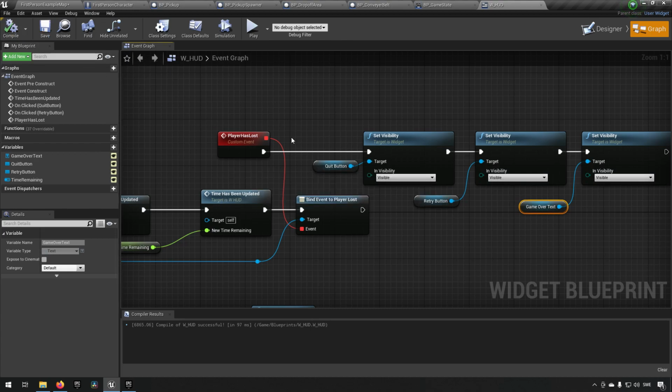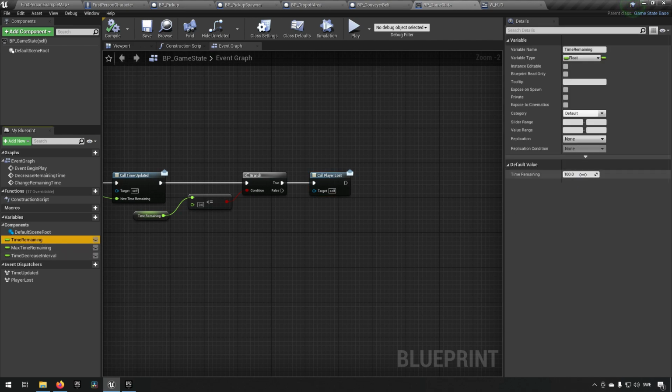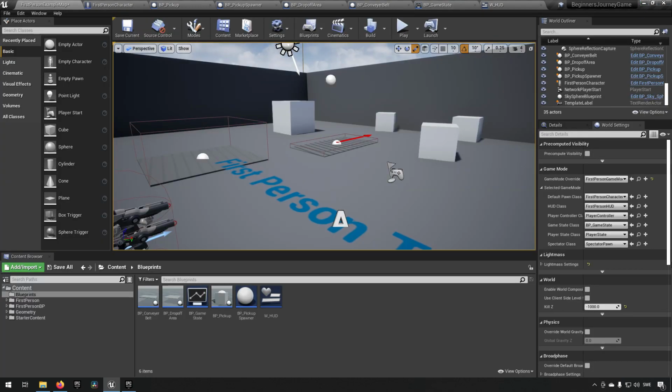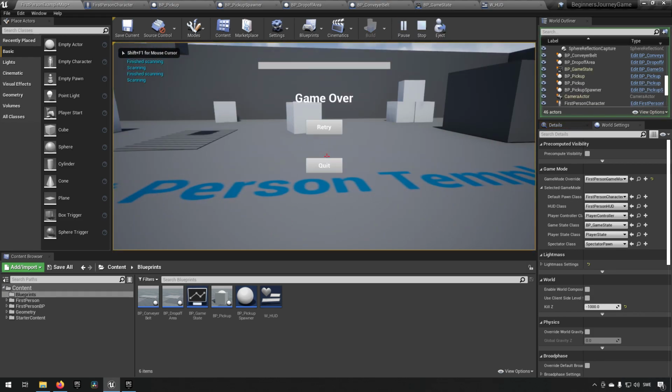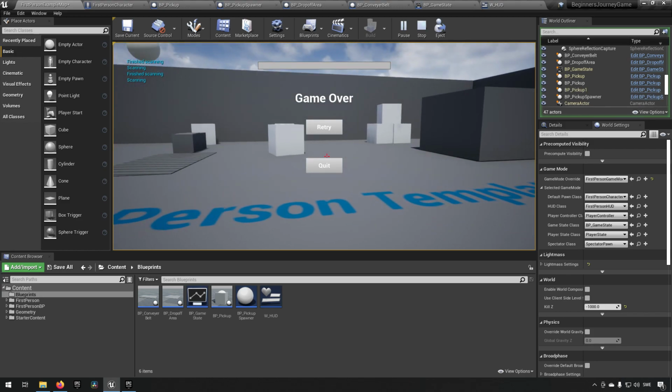Okay, so in order to test this now to see if it works, we should probably temporarily at least go to our game state and change our max time remaining to something lower. So something like starting with 3 should be okay, I think. Let's try it out and see what happens. So we start the game. Very little time left. There we go. So we run out of time, we get our game over screen here.